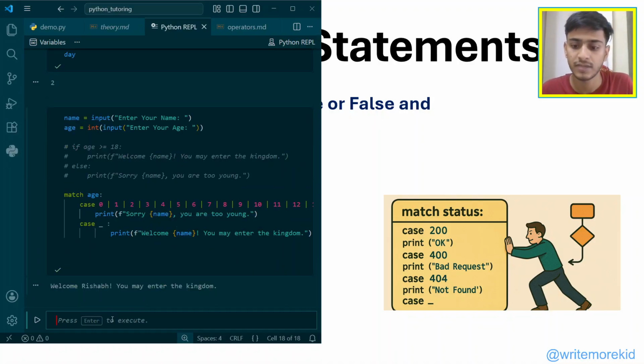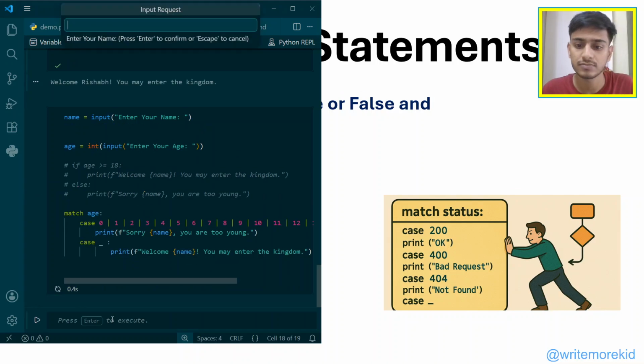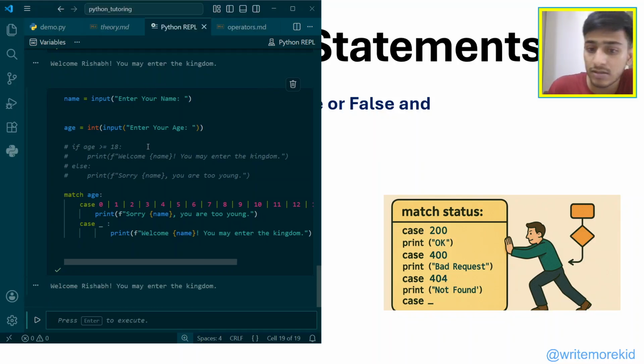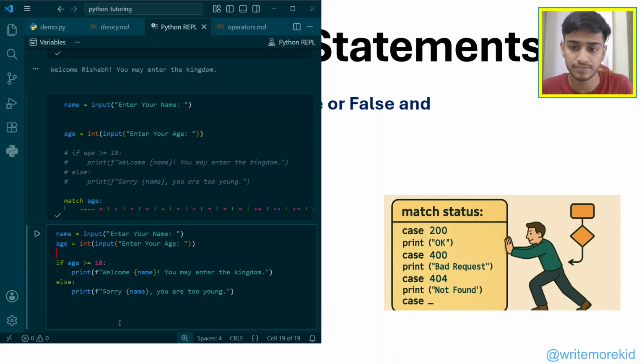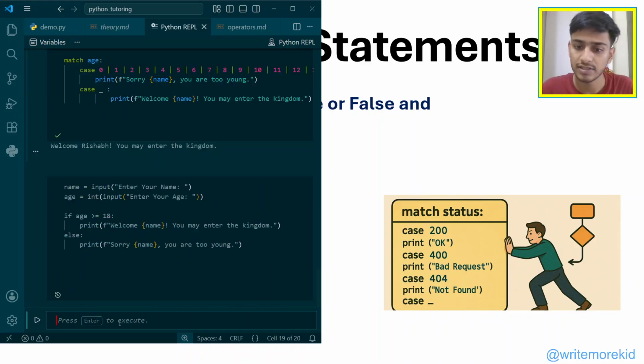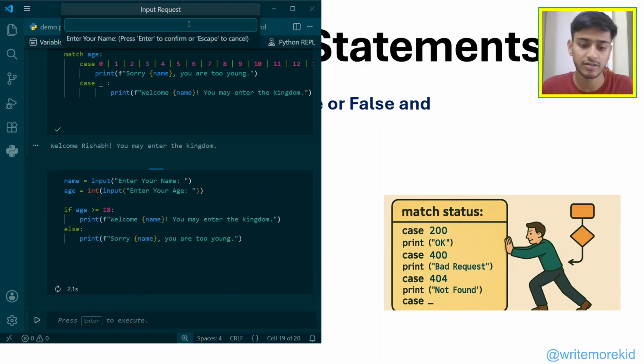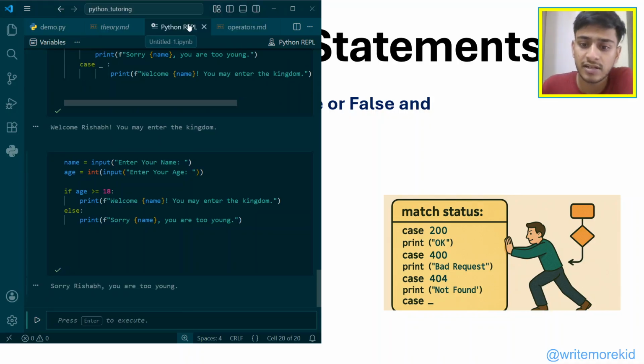Now if we rerun this, you will see it is asking me to enter a name. I'll enter it again, but what if I enter -1? Welcome, Rishabh. You may enter the kingdom. Is it a desired output? No, of course not. Let's try to run this program and check whether here -1 is resulting in the same output.